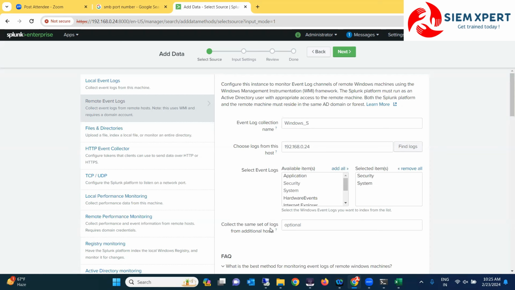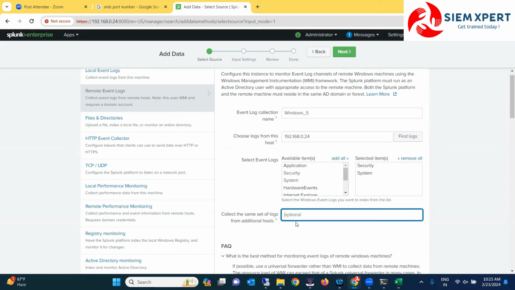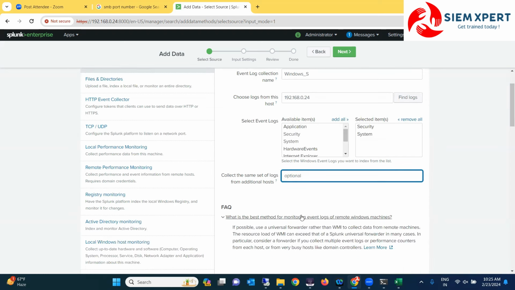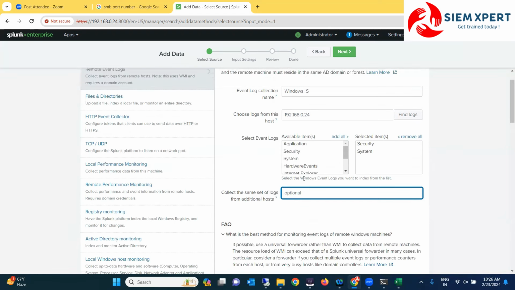Collect the same set of logs from an additional host. If you want to collect the same set of logs from an additional host, you can enter the IP address by putting commas in between. Okay, clear? Right now we can't enter one, because we don't have a domain controller. Click on next.